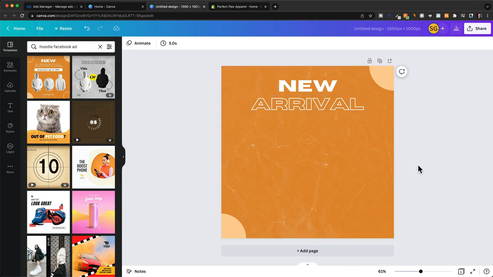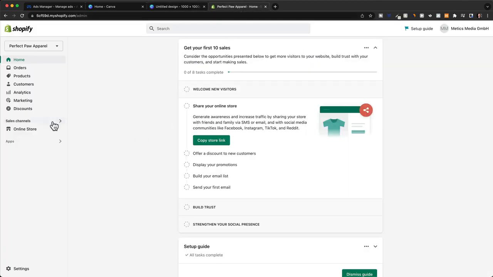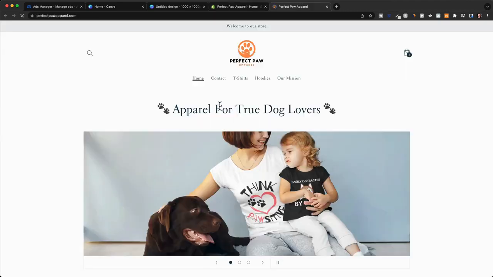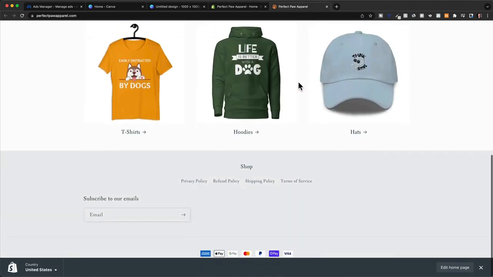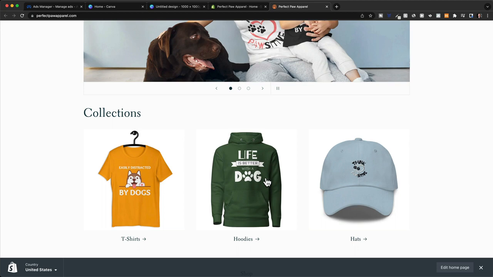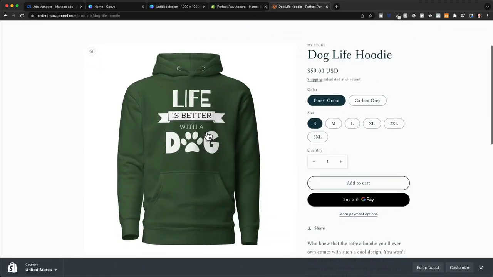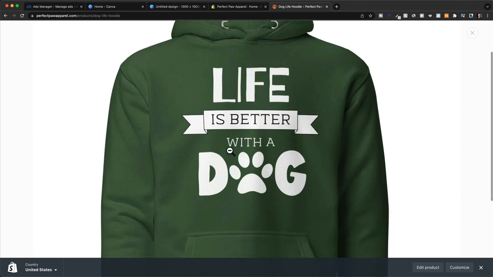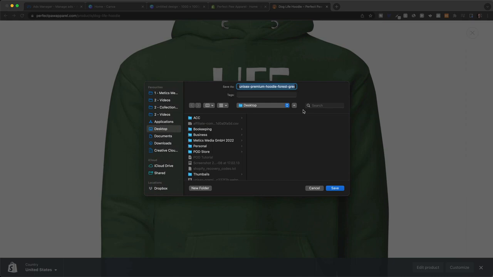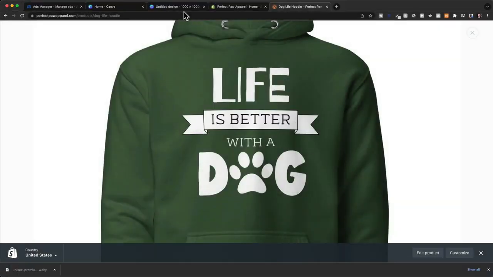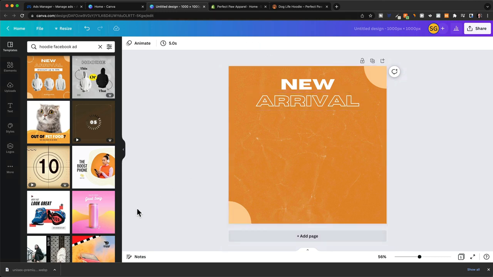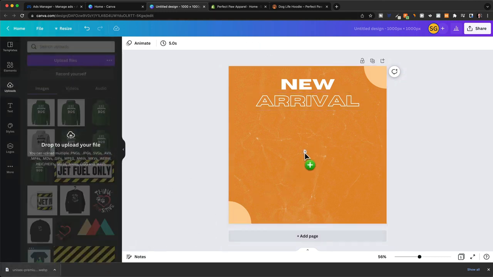And now to get an image of my product, I'm gonna simply go to my Shopify store, actually visit my store here under online store preview. And then I'm gonna go to the product that I want to advertise. So it's gonna be this hoodie right here. I'm just gonna go to the product page, then I'm gonna click on the image, and then I'm just gonna save this image right here. So I'm just gonna right click and then click on save image, and then just save this image to the desktop. Then I'm gonna go back to Canva and then just drag in the image that I've just downloaded into the canvas.